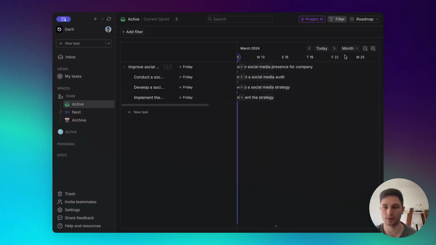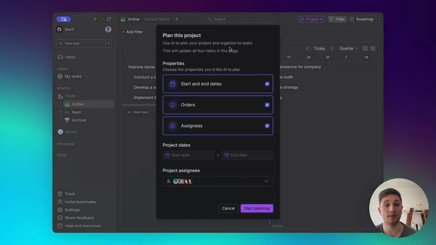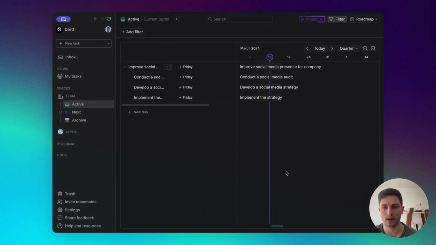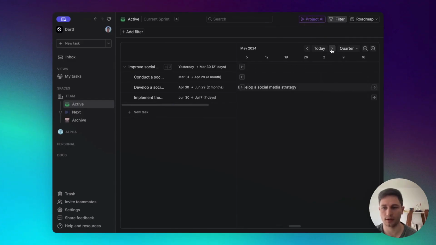The roadmap view is also a great place to check out another one of our AI features. So to do that, let's click on Project AI in the top right and plan this project. So this will give Dart AI's recommendations on various properties. Let's take off assignees. Maybe I'm happy with what we have for that, but let's let AI start to plan the other properties. And let's click and confirm. And we're going to see it sort of give us an idea on how we can maybe work on these tasks back to back. Great, so that's views.